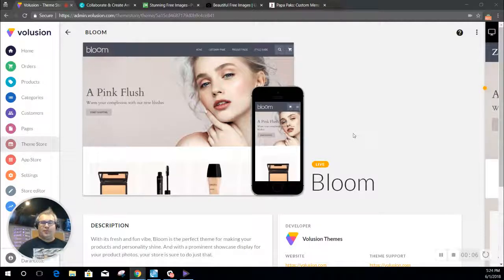Today we'll be talking about design on Volusion's new V2 platform. So I want to get you started right here in the theme store before we go into the store editor and start editing our store.